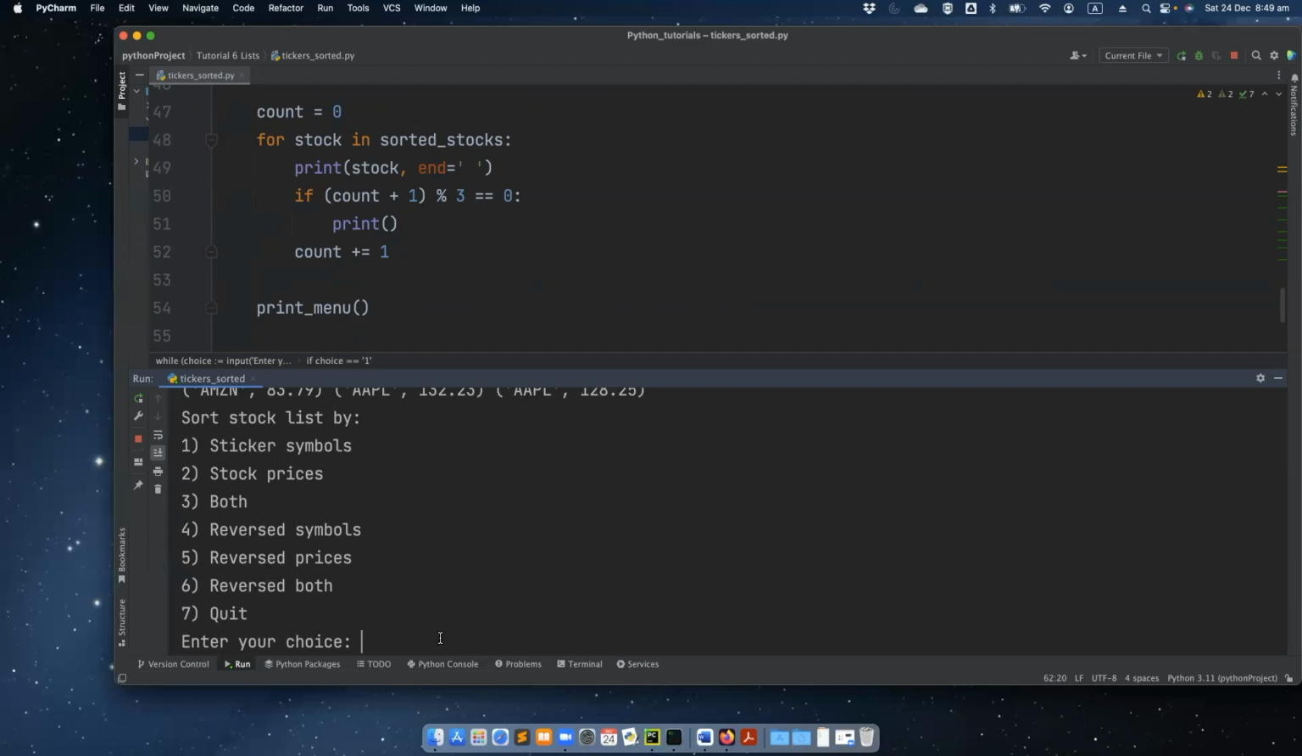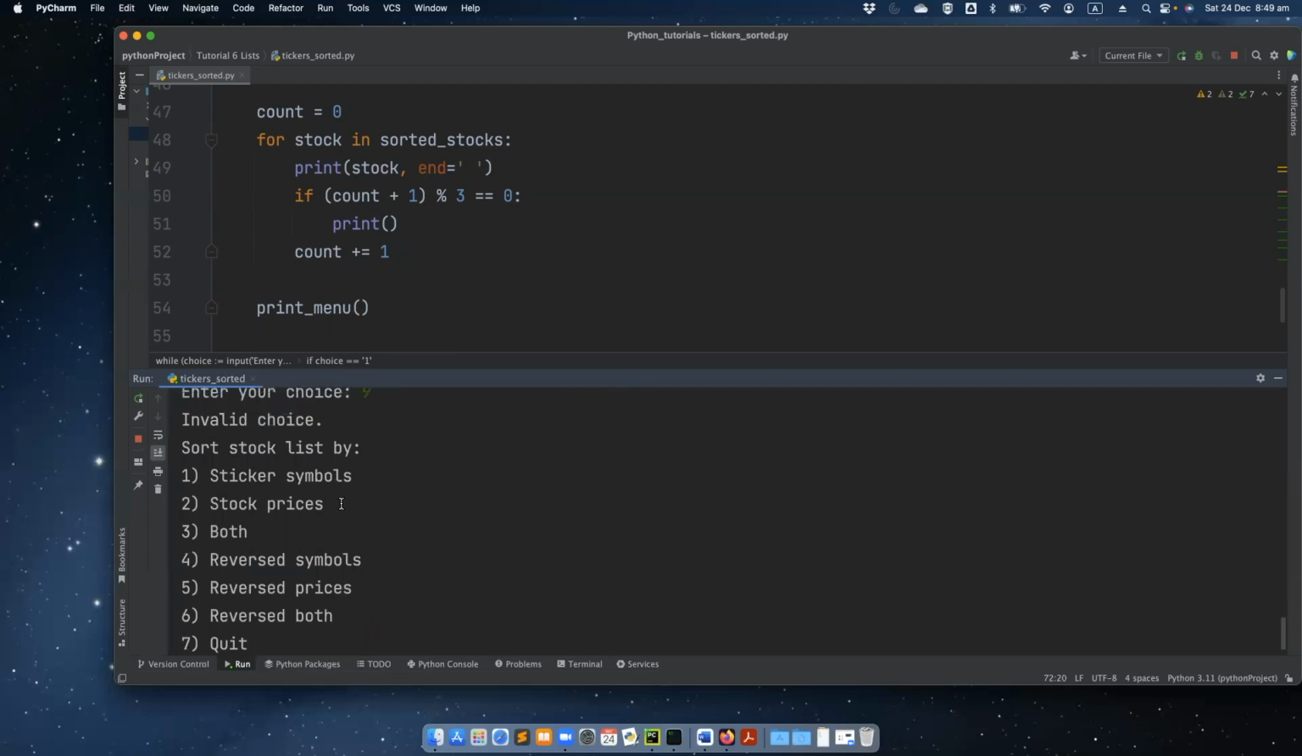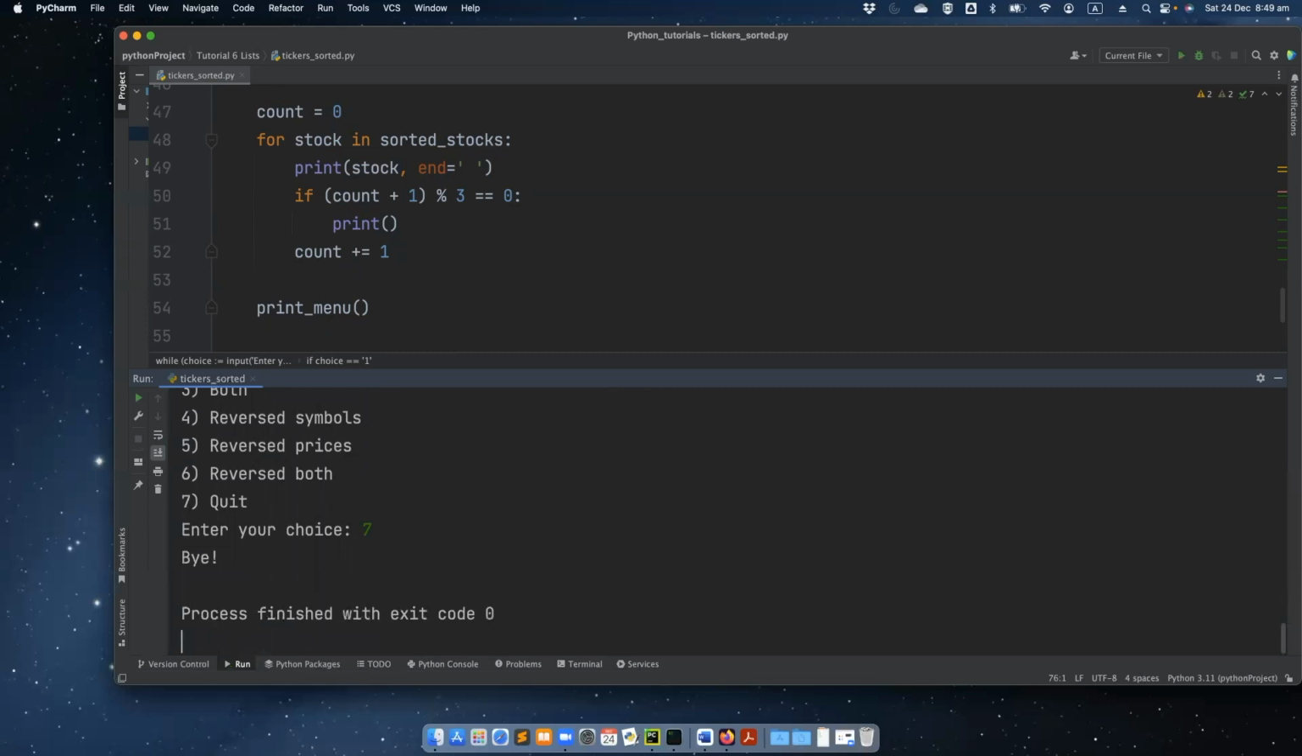Okay, let's try quit. Before that, let's just try something that's not in the menu. Okay, it shows you the invalid choice message. And lastly, let's just quit.